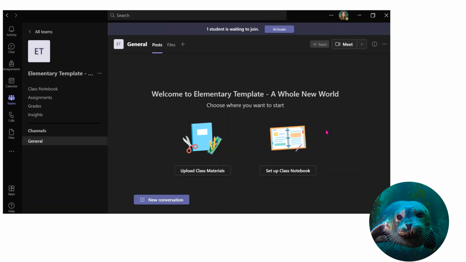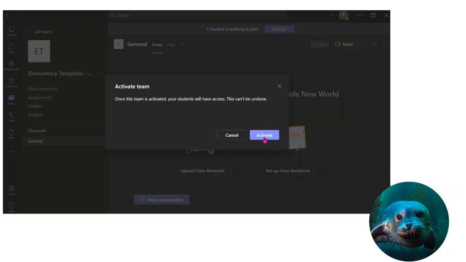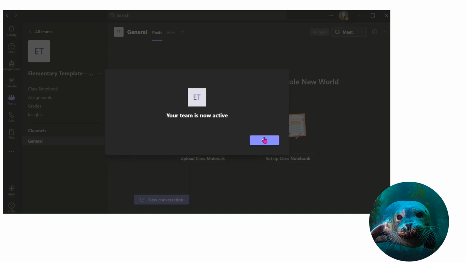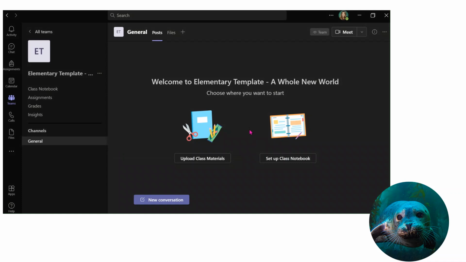Now that it created the team for me, I also have to activate it in Teams. So even though you might want to set it up in Canvas, you might still want to wait until you add things to your Teams before letting students see it on their Teams. So here's a little button that I need to activate to allow my students to see this actual team. And then your team is now active, so I click OK.